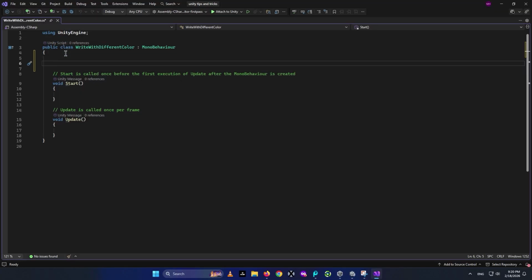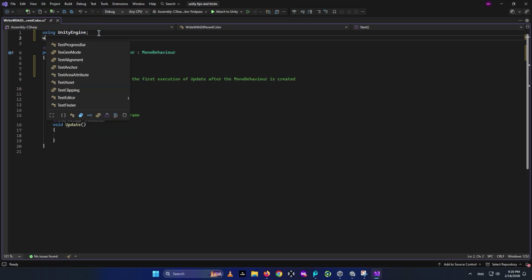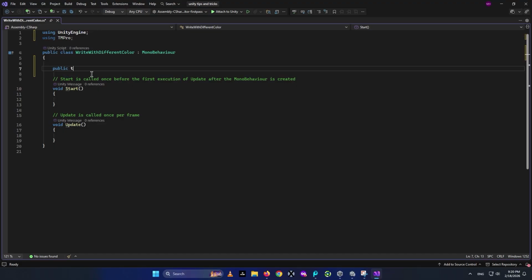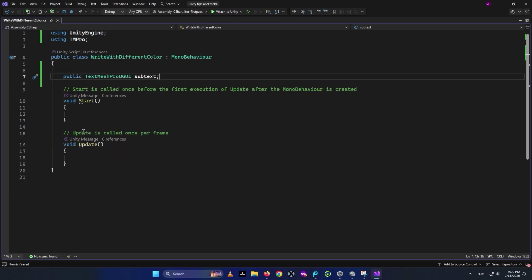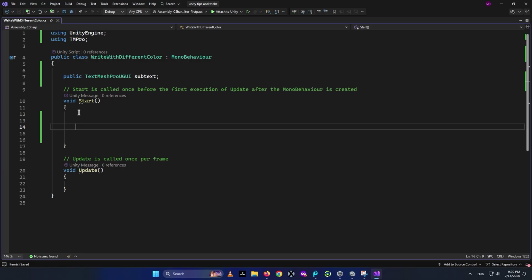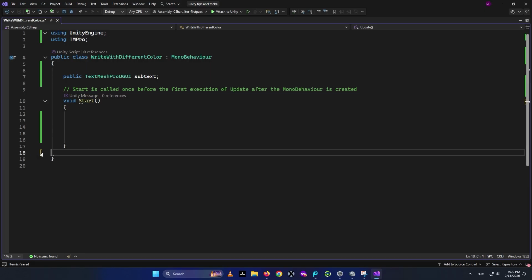Inside it, I'm going to get a reference to my TextMeshPro. So public TextMesh. We don't have TextMeshPro here, so we're just gonna say using TMPro up here, so we can get a reference to our TextMeshProUGUI, which is like subtext. I'm gonna call it subtext. Then inside void Start, I'm gonna change this value. I don't need void Update in here.